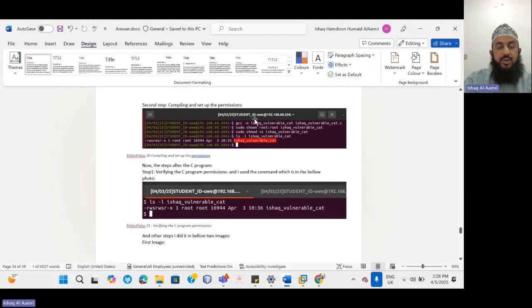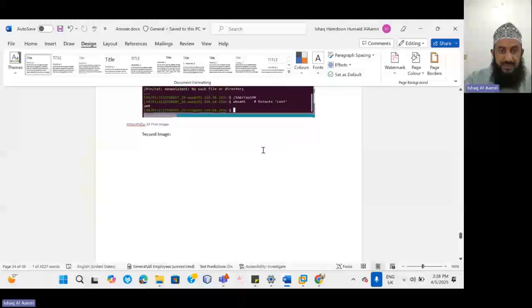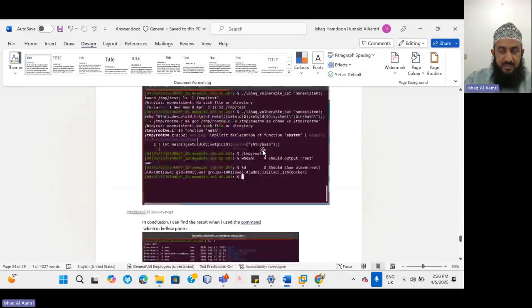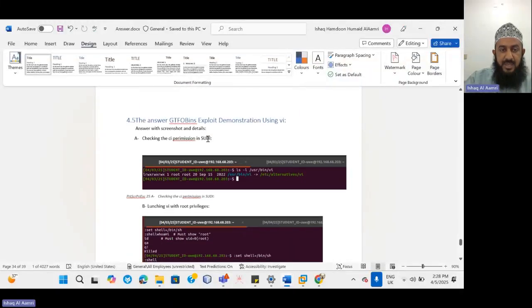And the second step, compiling the setup permission. We can see the permission for this, and in the other image, because there are two makes with the permissions, what I use, and I see the result. In conclusion, we can find the result. I used a command which is below. This is the result. When I use ls -l, I see the result for that.